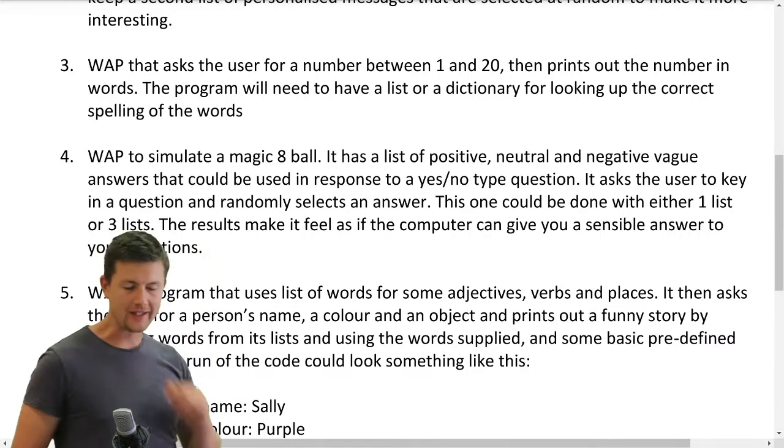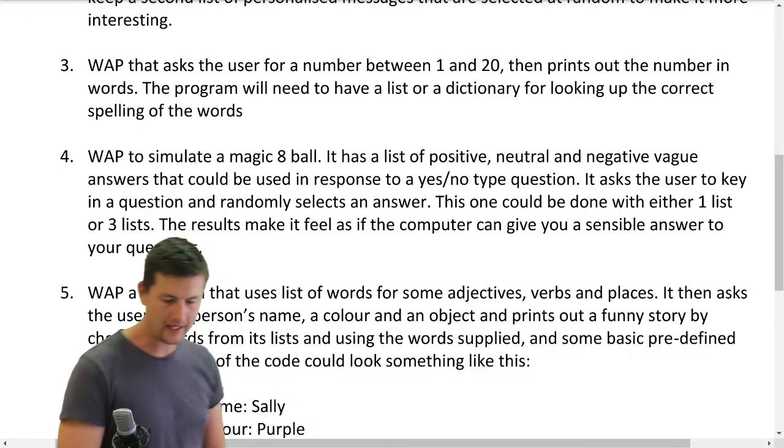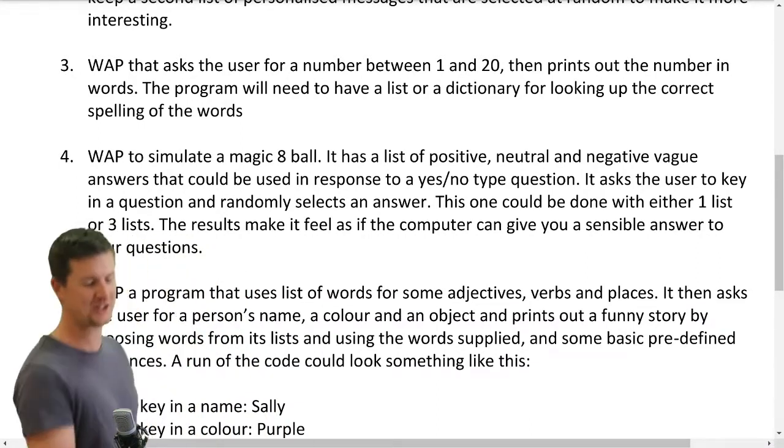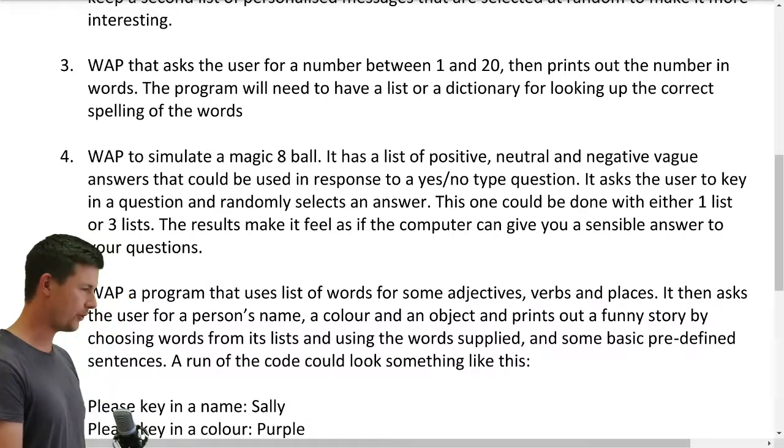Kia ora everyone again. We're up to question 3. This is part 8, lists. Write a program that asks the user for a number between 1 and 20, then prints out the number in words.